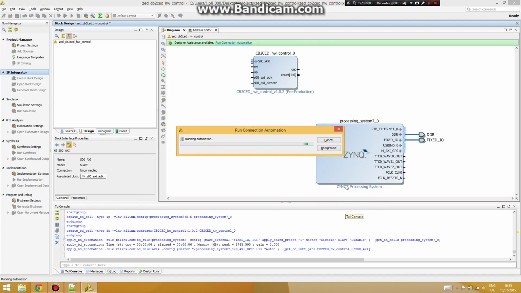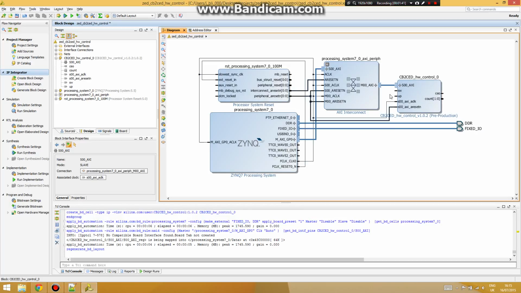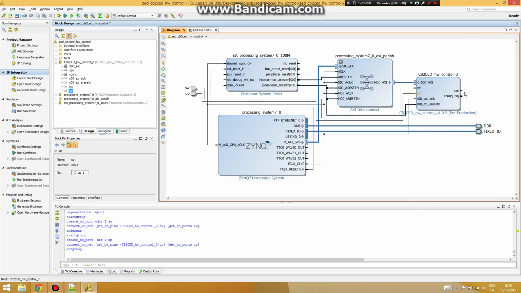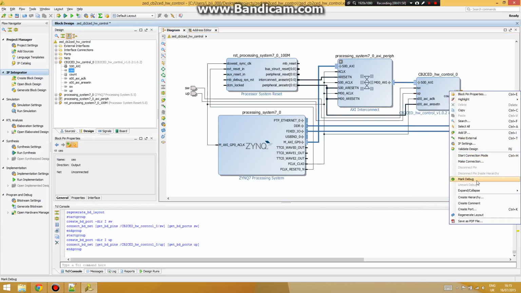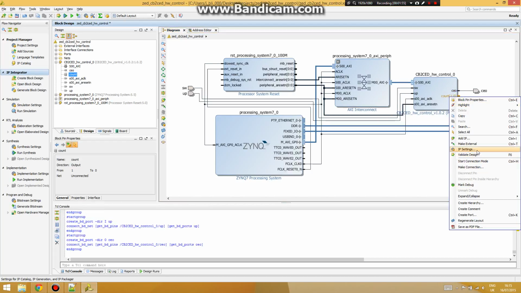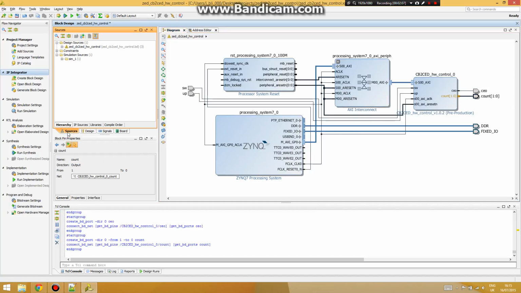So in here what we have is inputs and outputs that have to be declared for our custom IP. So right click here, make external, same one for up, and do the same for the outputs. So right now what we need to do is tell Vivado where these inputs and outputs are located on the board, and in order to do so we go for sources.